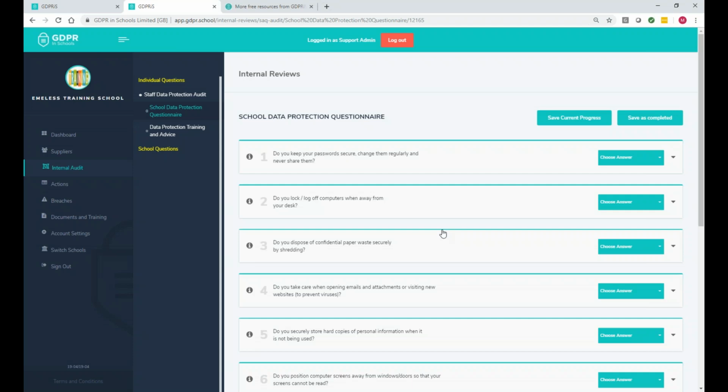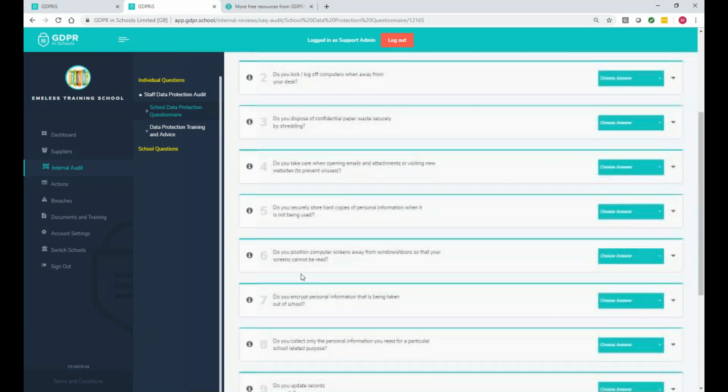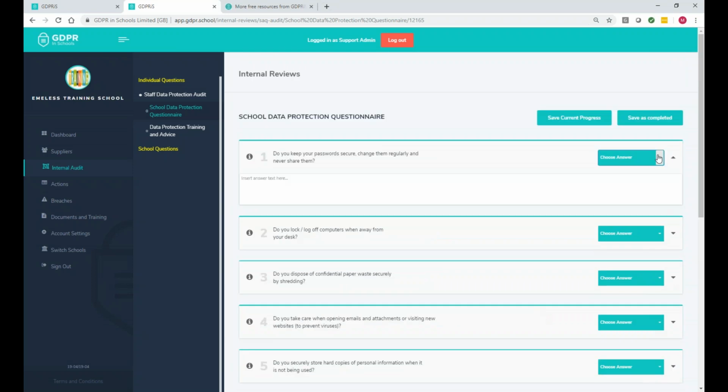Now, these questions all have the same format. So they have a question. They then have this little eye here. This is a prompt explaining what is expected of that question. And in this first section, all they need to do is to select an answer from the drop down. And it's questions like, do you keep your passwords secure? Do you lock your computers when you're away from your desk? The one I think is really good: do you position computer screens away from windows or doors so that your screens can't be read? It's little things like that that are really important. So they just click on yes or no, whatever.